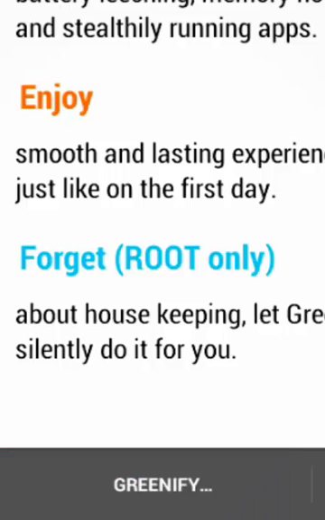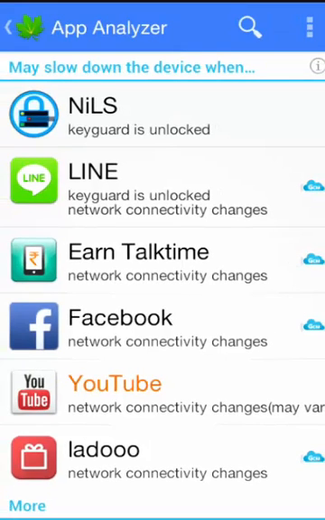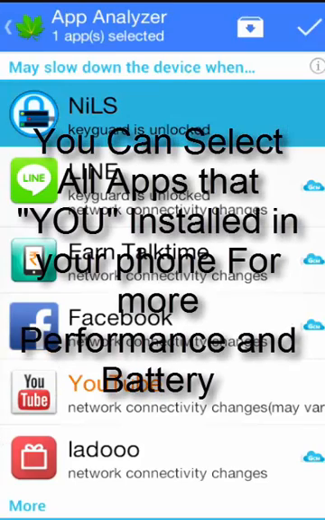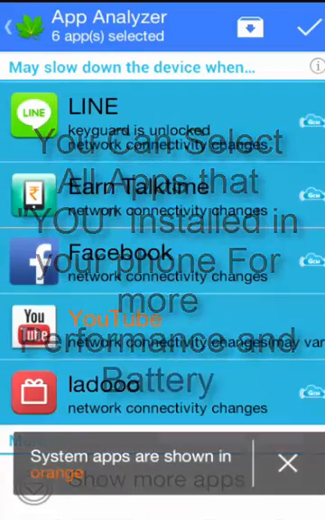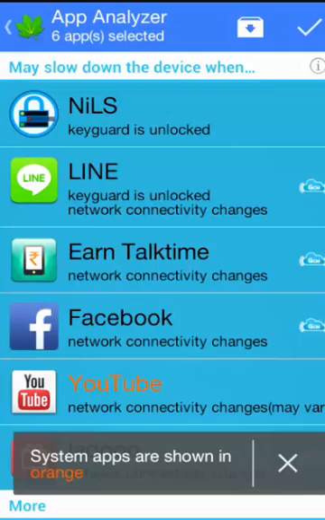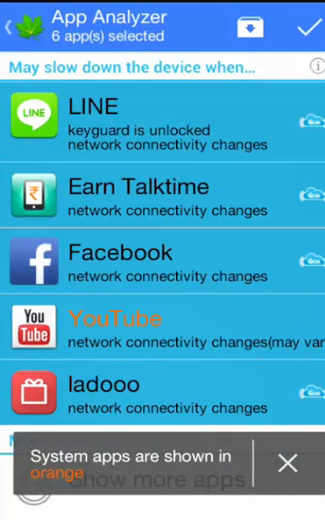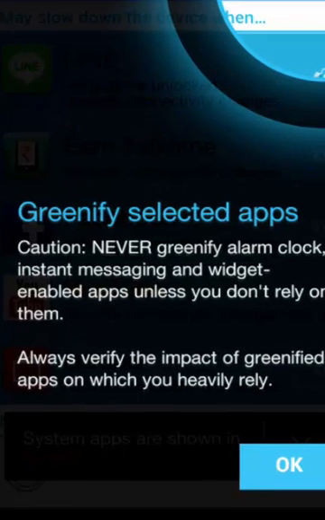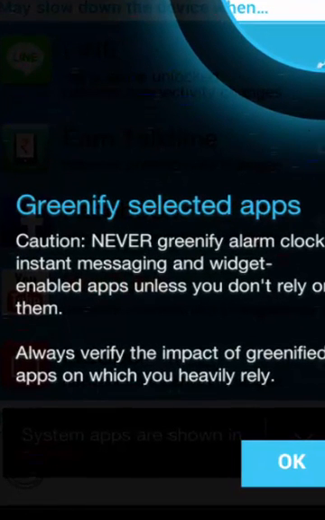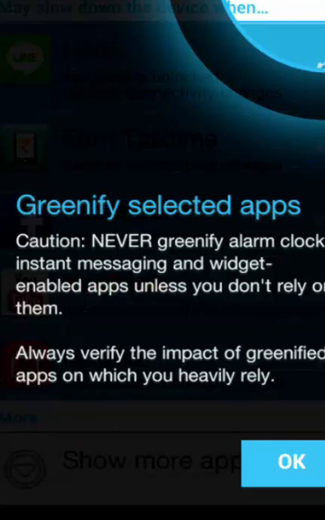Click on Greenify. It will display a list of applications that are running in the background and consuming your battery. Select the apps that are displaying a cloud GSM. You can select all apps for more performance. Never Greenify alarm clock, instant messaging and widget apps unless you don't rely on them. Always verify the impact of Greenify on apps which you heavily rely on.